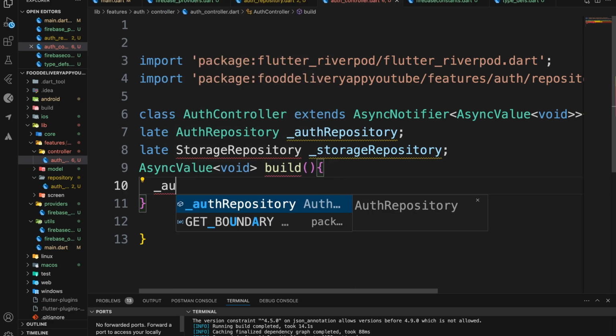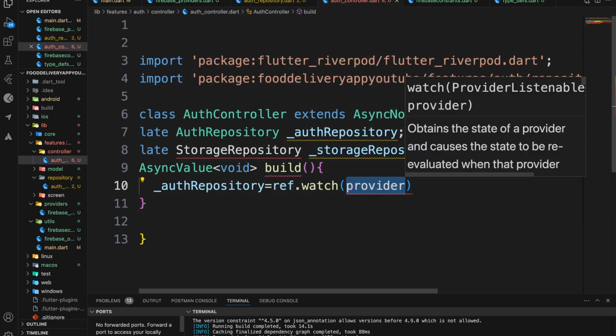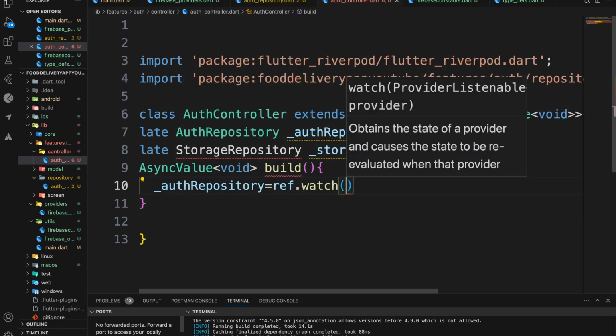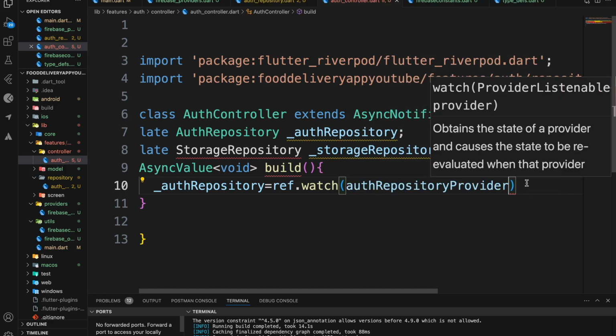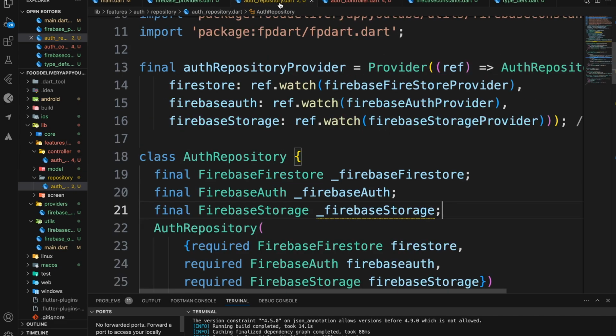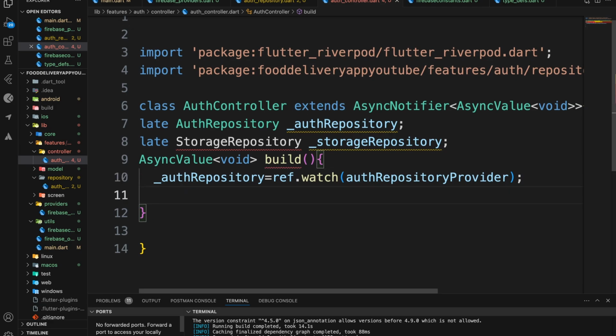So I'm just going to initialize our auth repository, which is equal to reference.watch. We set this to reference.watch auth repository provider, which, if you still remember, is the auth repository provider from our auth repository. And then the next thing is we need to set the storage repository provider to our storage repository. So what we need to do now is go and create the storage repository.